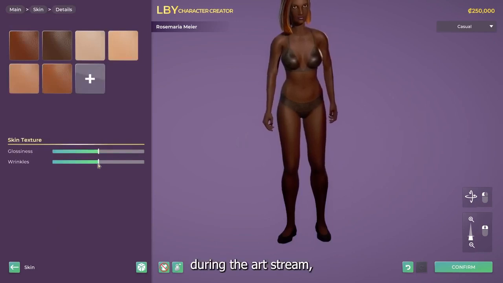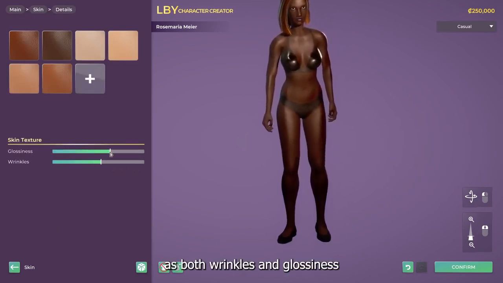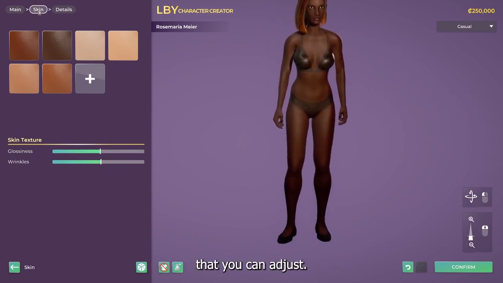And we did show this during the art stream, but we do have some preset skin textures as well as both wrinkles and glossiness that you can adjust.